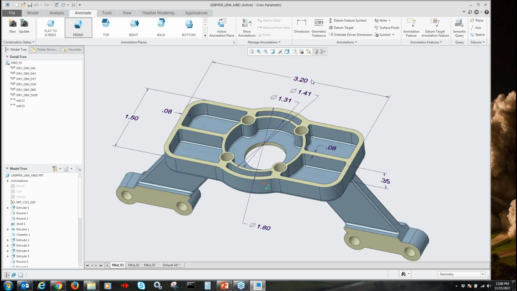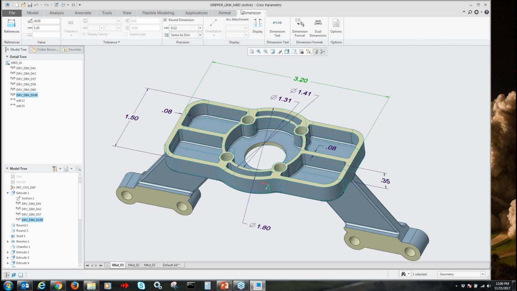Now in 4, what I can do is as soon as I select a dimension, I get a new dashboard tab that changes up at the top here. And now instead of the right-click properties dialog box, all of that information is across the top here. So here's my information for the value for my dimension. It's a D109. There's the value that it's set at, 3.2. So it's a driver dimension. I can modify that value and it'll update the geometry for me.